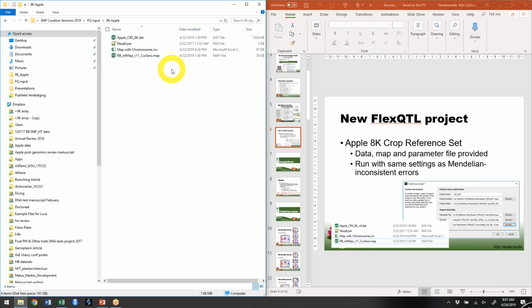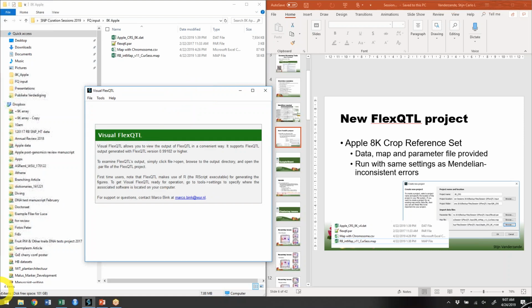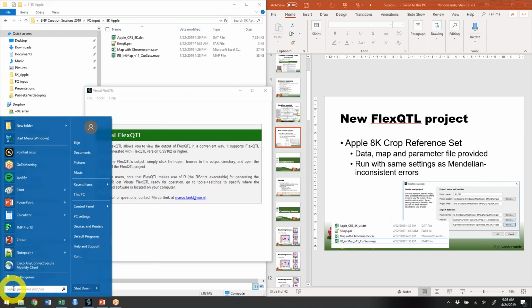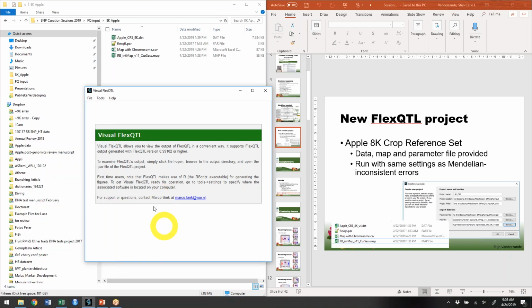If we make a new FlexQTL project, we do that through Visual FlexQTL. So I'm going to start Visual FlexQTL. For me, I have a shortcut on my taskbar. Otherwise, you can find it somewhere in your start menu, and by typing Visual FlexQTL, it should start showing up, or at least the folder should start showing up, and then you can start it from there.